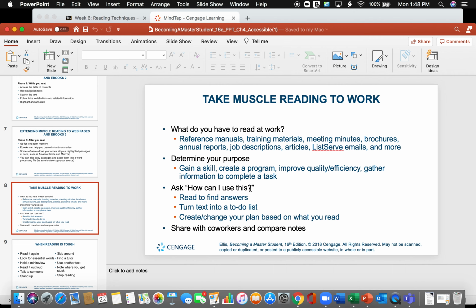So here gives you an insight on how to take muscle reading to work. So what do you have to read for work? Usually it's reference manuals, training materials, meeting minutes, brochures, annual reports, job descriptions, articles, emails, and more. You need to determine your purpose: gain a skill, create a program, improve quality and efficiency, gather information to complete a task. Ask yourself, how can I use this? Read to find answers, turn text into a to-do list, create or change your plan based on what you read, and share with coworkers and compare notes.